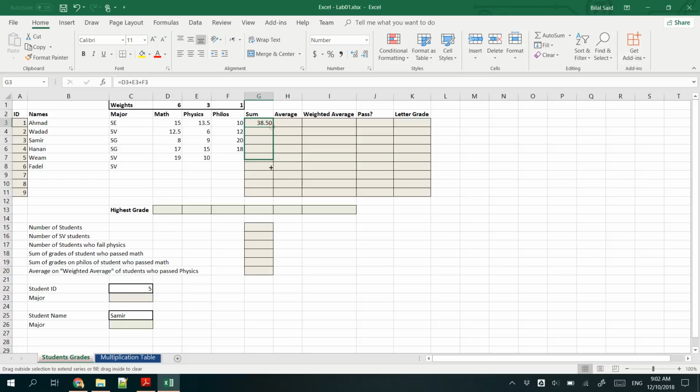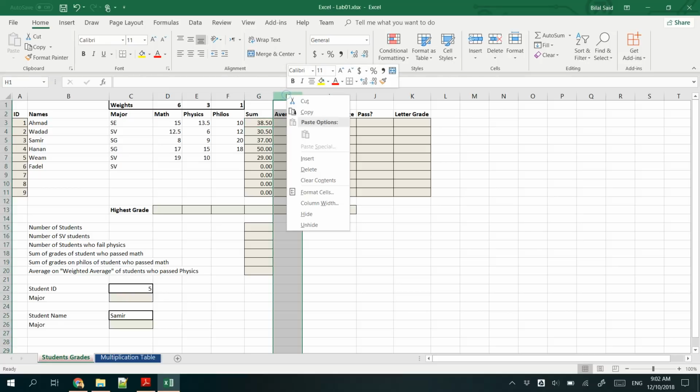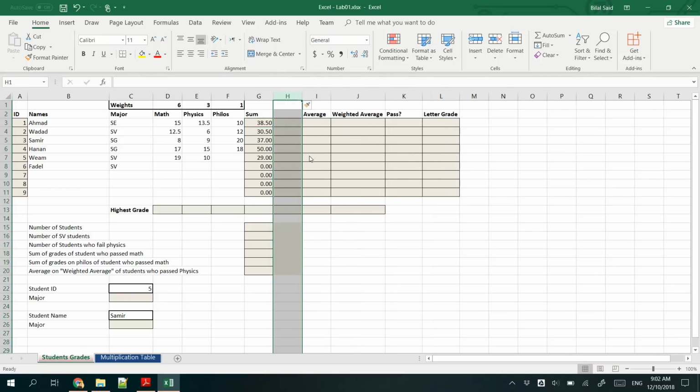I can apply my formula up until the last cell in the column, and I will get the expected result. Another way of doing this formula is using the predefined function that is called SUMIF. To do so, I'm going to create a new column.